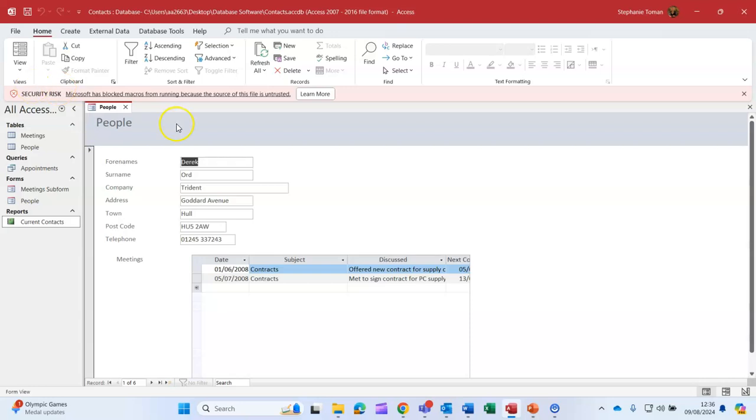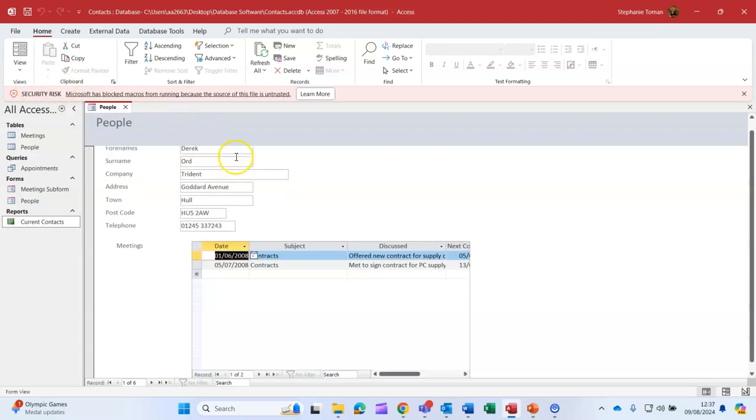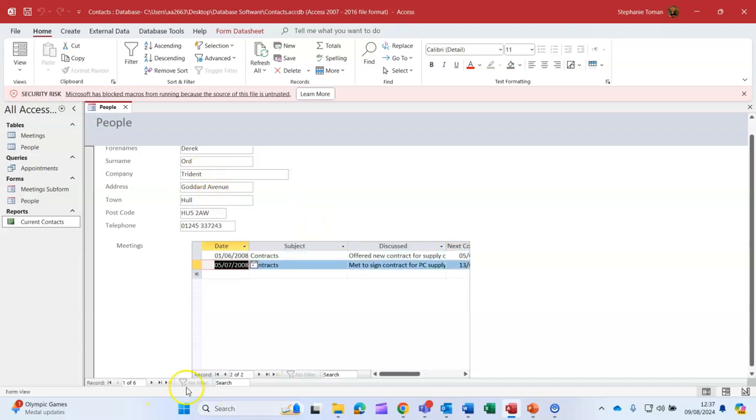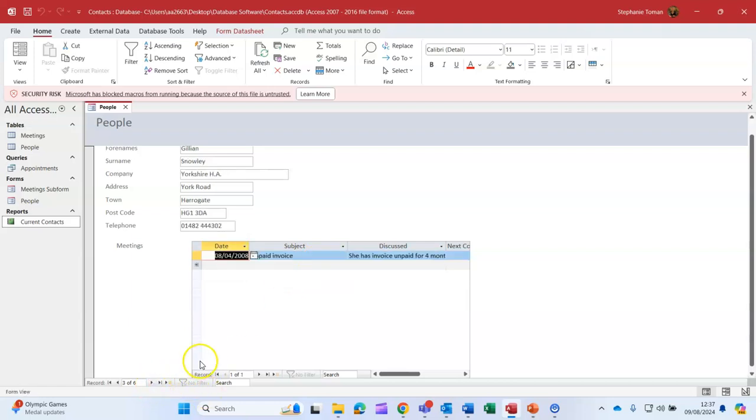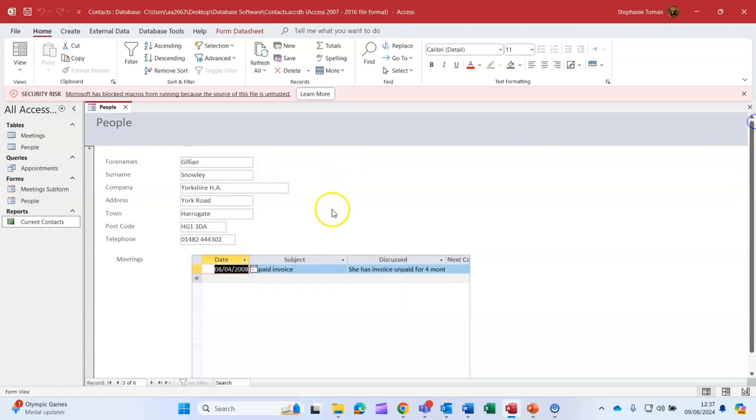So we've got our main form up here, so we can tab through as we would before. And if you keep tabbing, it'll actually take us down to the meeting information connected to that record. And then it would tab through there. We could go across to the next person, and you can see all of the information regarding that record at the top.